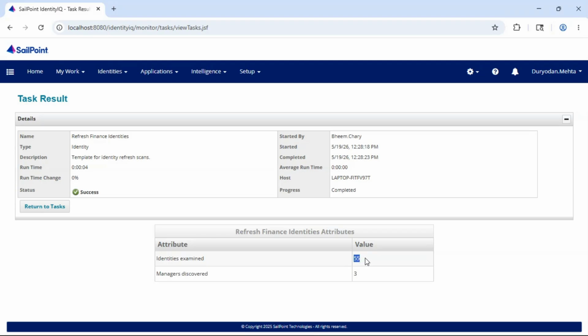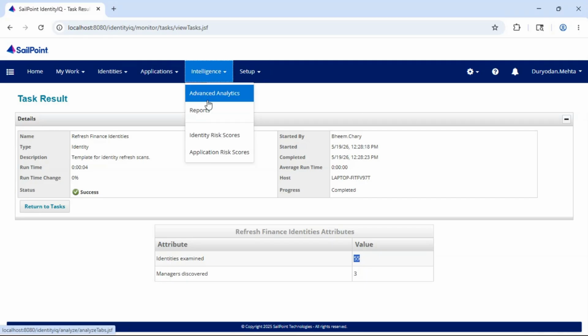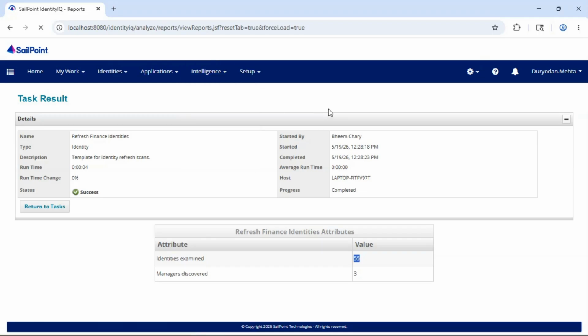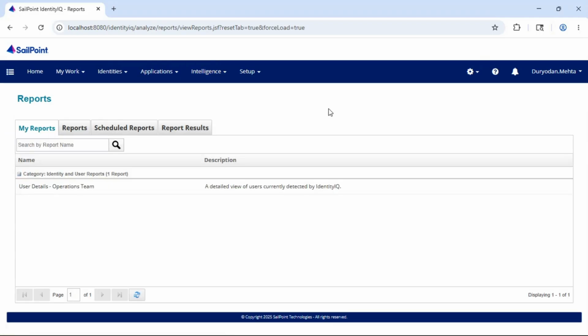Now what we'll be doing is we will view identity details in a report. Okay, so go to intelligence and reports. So if you ask me what is a report, it is a formatted output that pulls identity and access data from SailPoint and presents it in a readable table format. So these can also be downloaded in PDF and CSV formats as well.